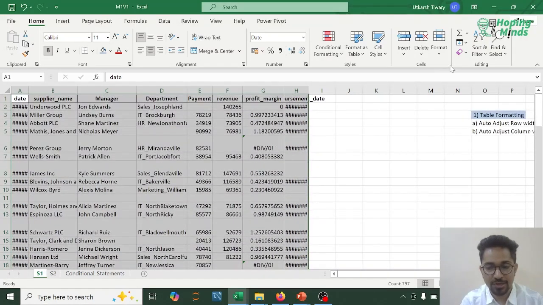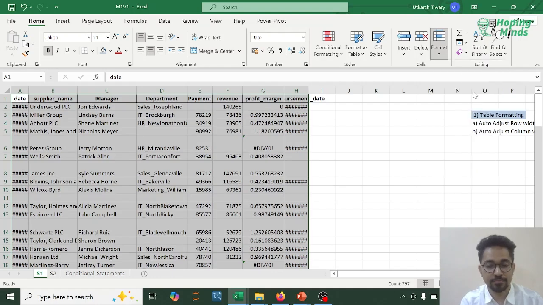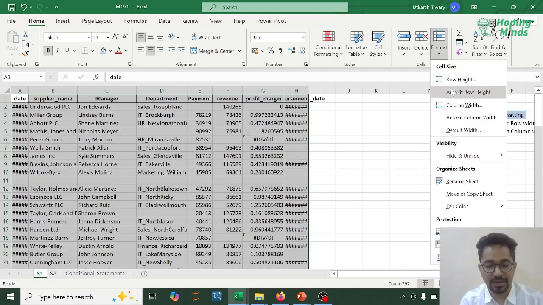Now, if we go over here, in the home ribbon, if we search for the format option, we do have the option for auto fit row height and auto fit column width. So first of all, I'll be applying auto fit row height. So guys, once I've set this, as we can see, the inconsistency in the row height has been removed. Alright, the row height issue has been resolved. Next, what can be done? I can click on the format again, and then we have auto fit column width.